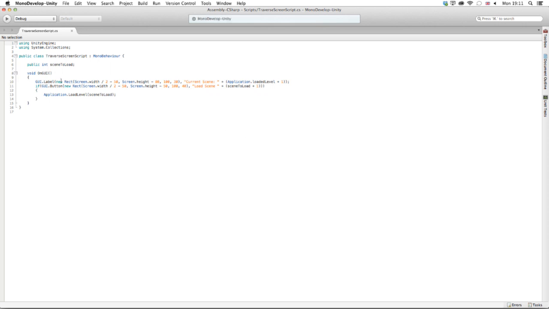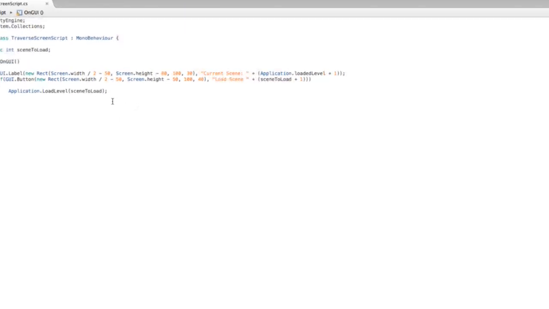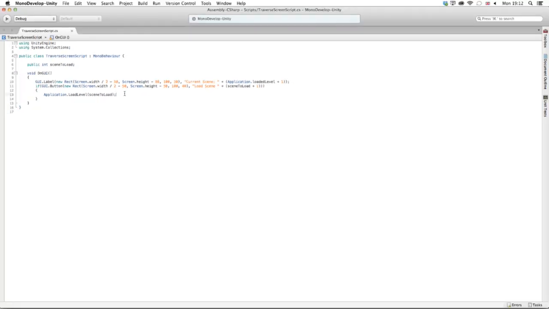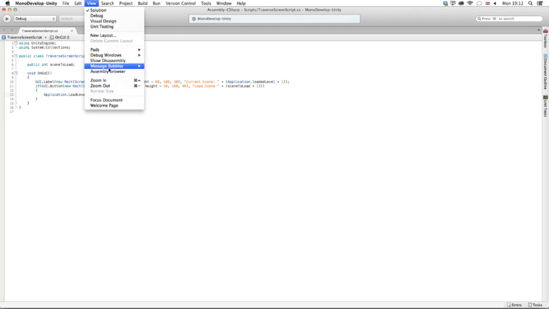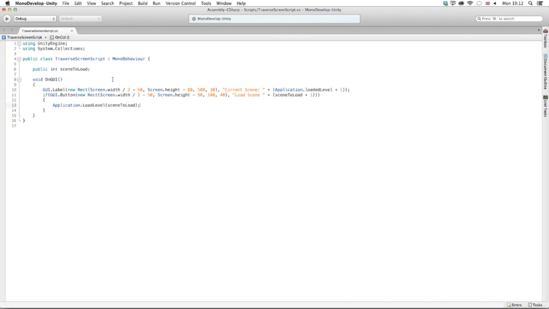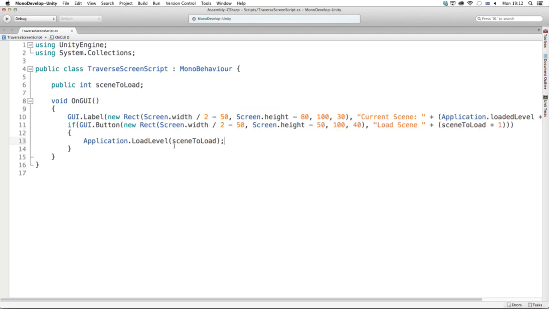By the way, this is just the script that creates that button that allows me to go from one scene to the next. Let me zoom in here. How do I make the text bigger? Zoom in. Okay, there we go. I just wanted to zoom in so everyone can see the text just fine here.